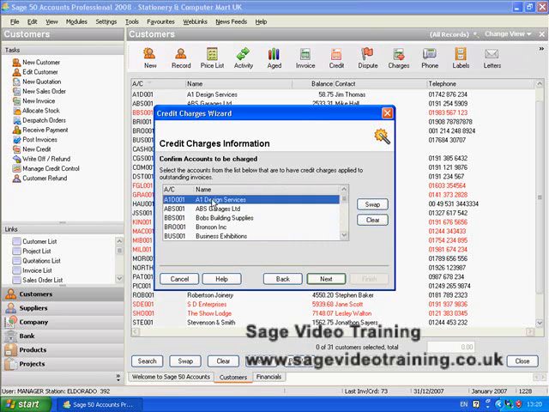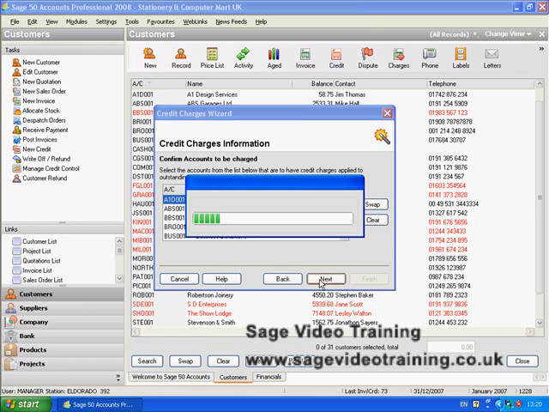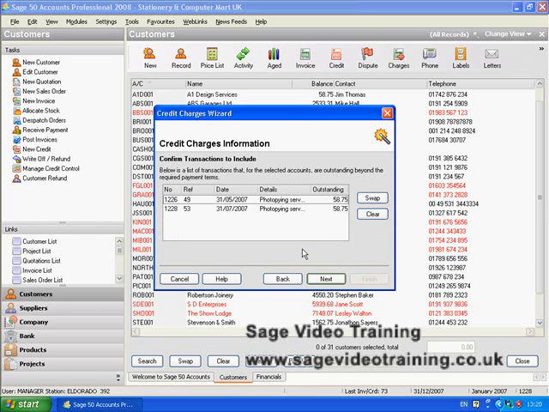We're not actually going to apply these, but I'm just going to run through the wizard so you know what it asks you to do. So let's just select our good old friend A1 Design Services. Next. And at this stage it hasn't done anything, so don't, seeing this window here counting down, panic and think, oh my goodness, I've just posted them and I didn't want to. It hasn't actually done anything yet.